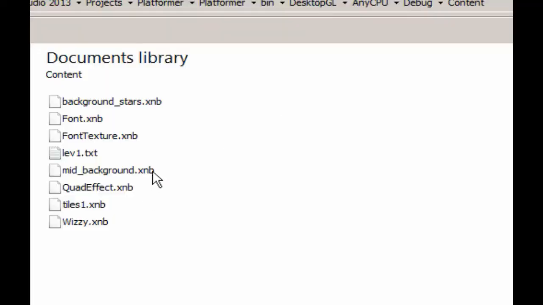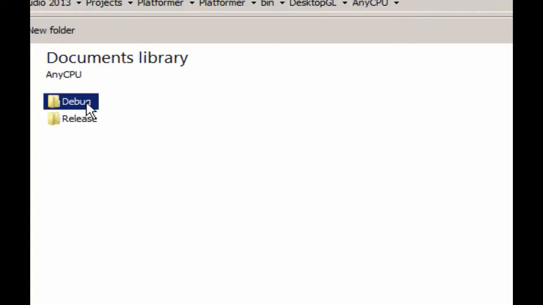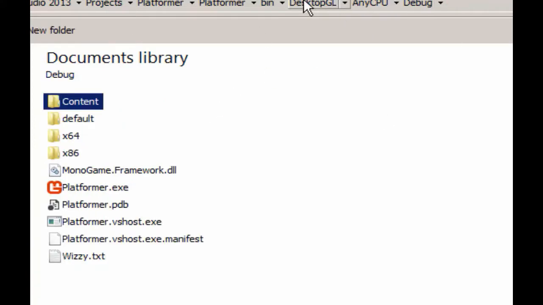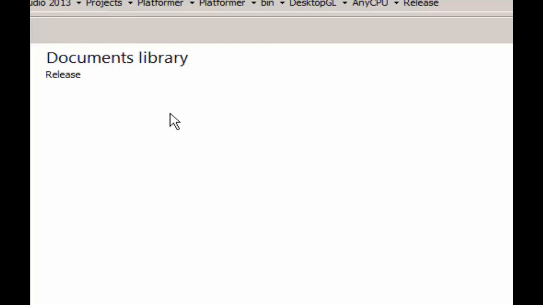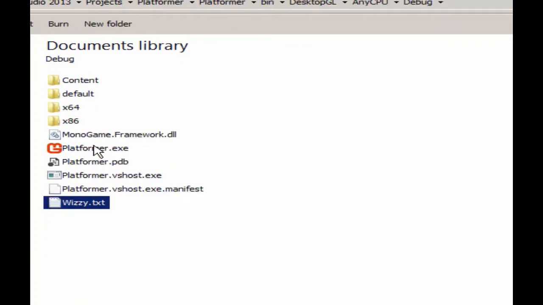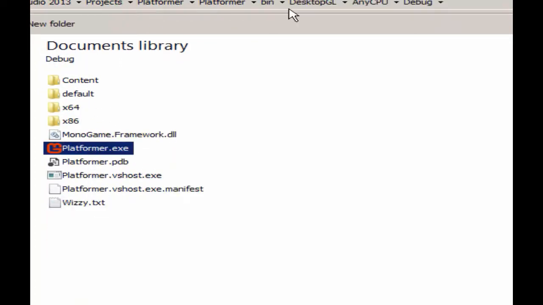Just remember that when you've made a level, it'll be in the content folder for the executable section, so under CPU debug, and it'll be in the content. And so when you make your release version, you'll need to copy that and go to release and into the content folder that will be there after you generate it, and then paste it in there. And the same sort of thing applies for your wizzy.txt file or whatever you're calling it, so your animation file. Right now we just have it alongside the platformer in the debug version.